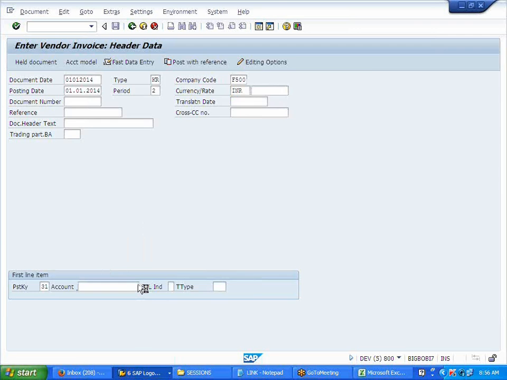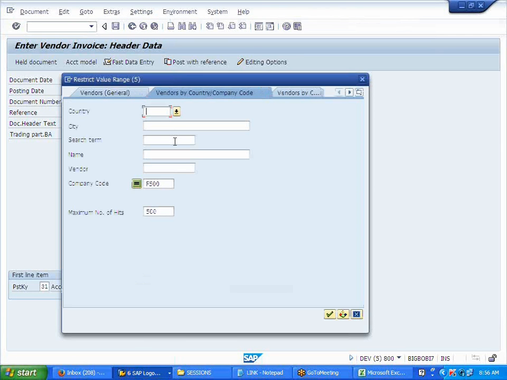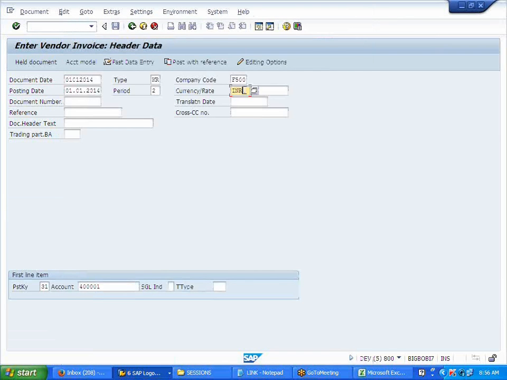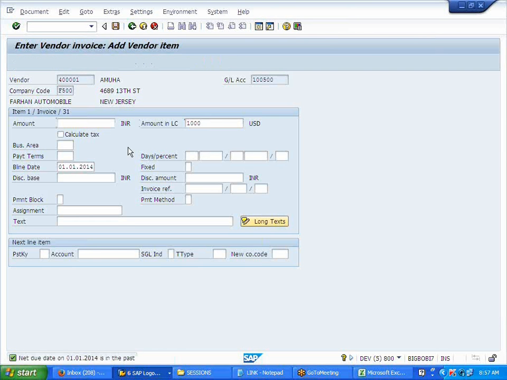Be careful, this currency should be whatever currency you are interacting with. Enter the amount either here or here. So I'll enter $1,000 here. How much should I get? 50,000. Okay.